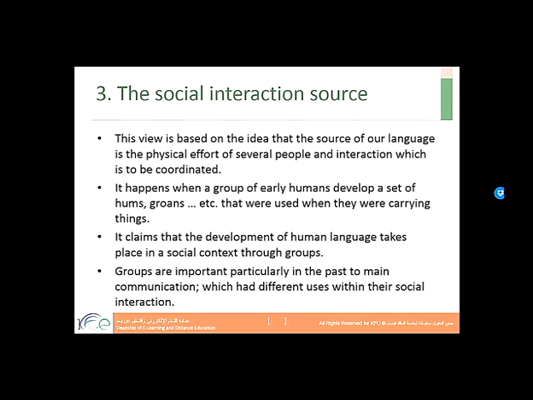And I would say that there is a debate about this source, because there is a school of thought which argues that language is a social product. So language is a product of social interaction. When a human being gets social interaction with others, he or she will definitely acquire the language.